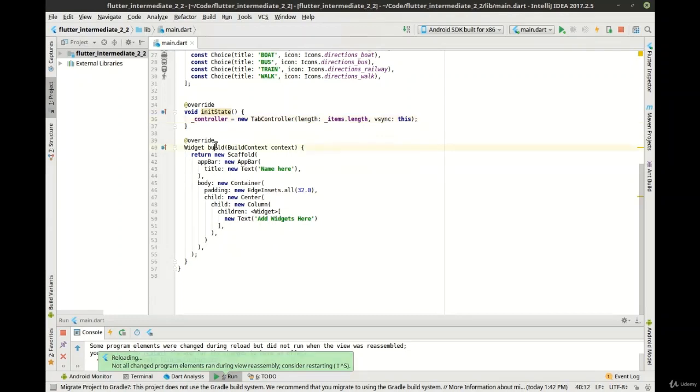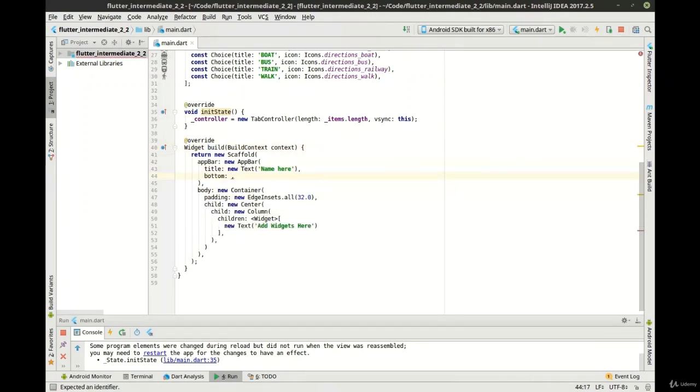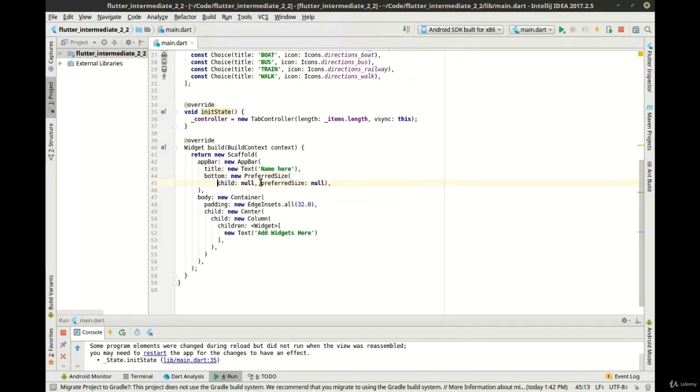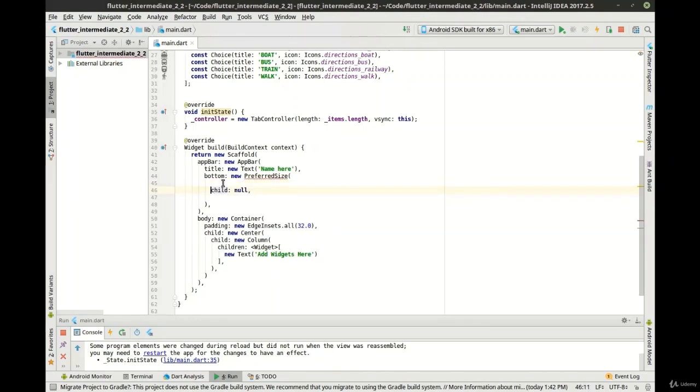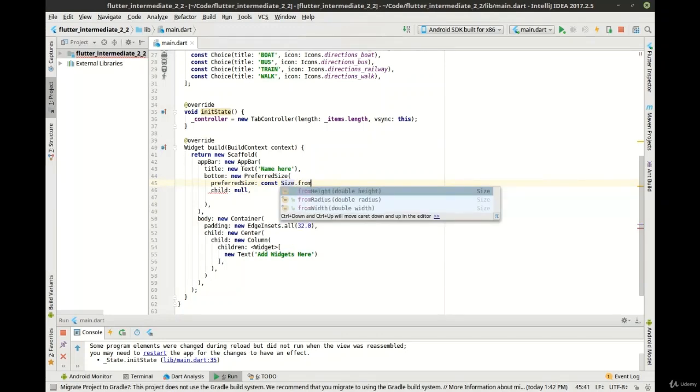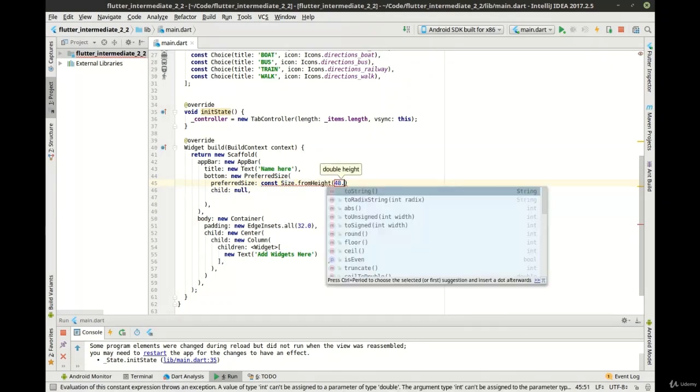Now, the build is going to be a little bit tricky. We're going to play around with this quite a bit. So you can see how we have an app bar in here. What we want to do is modify this app bar, and we're going to give it a bottom property. The bottom is going to be a new PreferredSize, and in here we have child and preferredSize. So the preferredSize, let's move this here, just because I want to. We'll say const Size.fromHeight, and let's say 48.0.